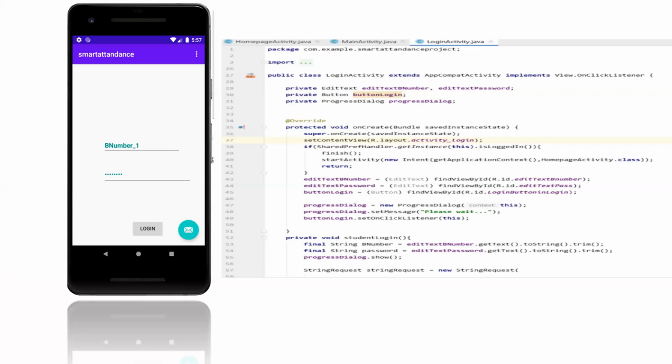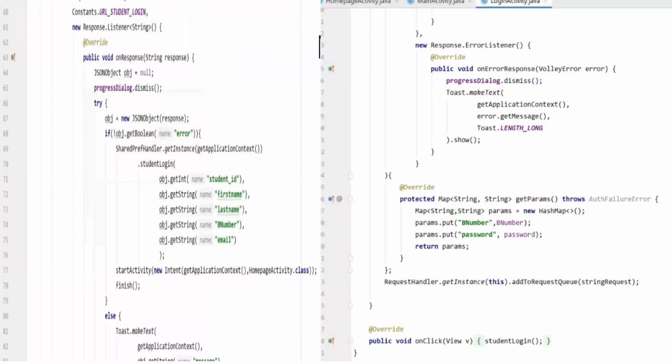This is the login activity. There are a login button, a B number box, and a password box here. As you see in the code, we wait for the request and send the request to the server, and we take the response of the server here. Continuing in the code, the object gets the student's ID, first name, last name, B number, and email for login.